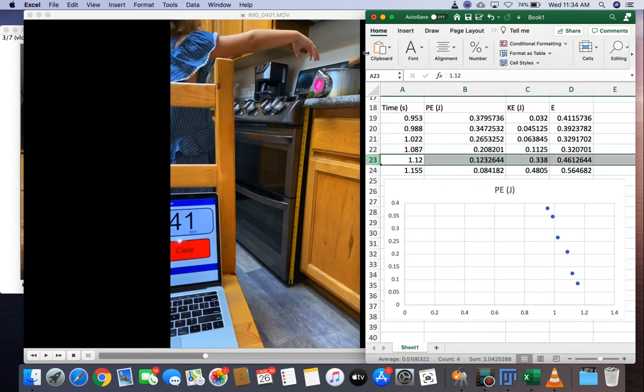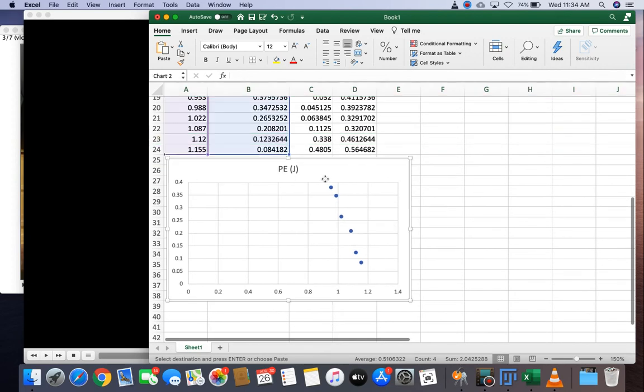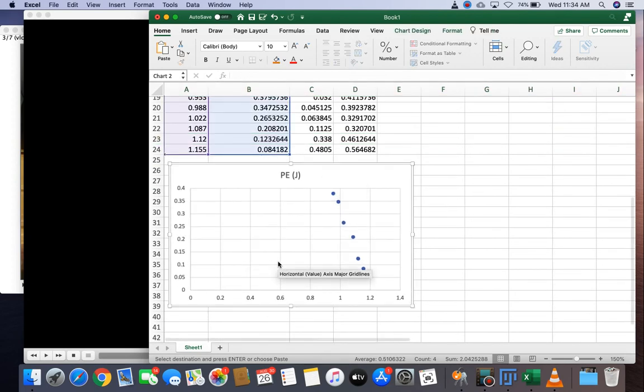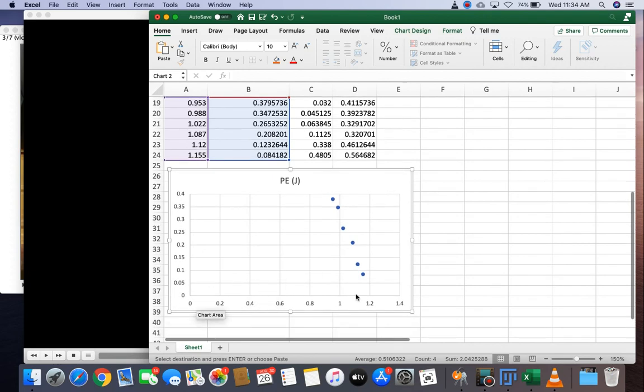I realize I can make this a little bit bigger for you. Okay, potential energy is on the vertical axis, and the time is on the horizontal axis, right? Because this is our independent variable, potential energy is our dependent variable. It automatically sets 0 over there. We probably don't want that. We want to set our minimum somewhere where we can more clearly see the data.